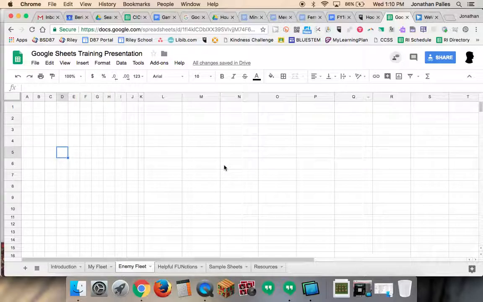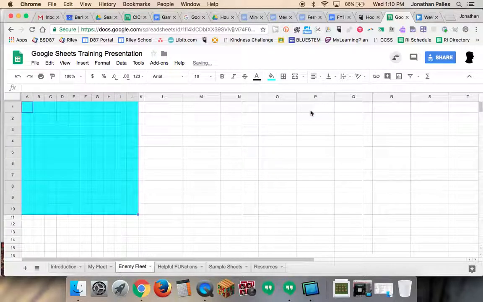So our first task is to fill these cells with color. All we have to do is click on A1 and drag it down to J10. And then we go to this fill bucket and click on it and click on blue. And quickly it is filled. So that's one way to fill.